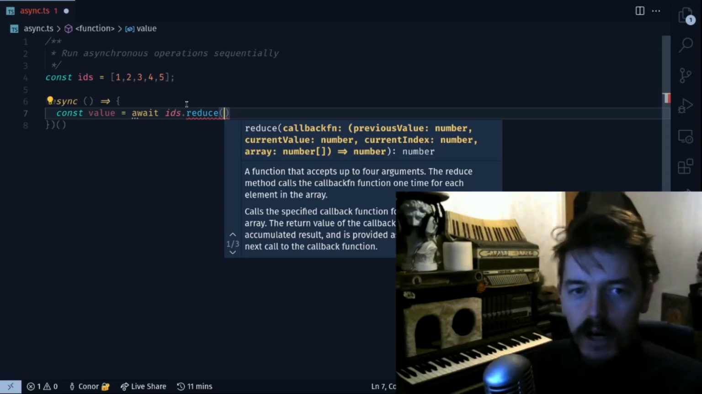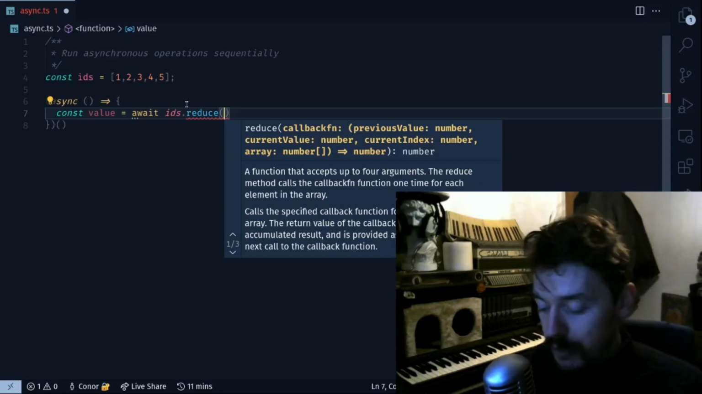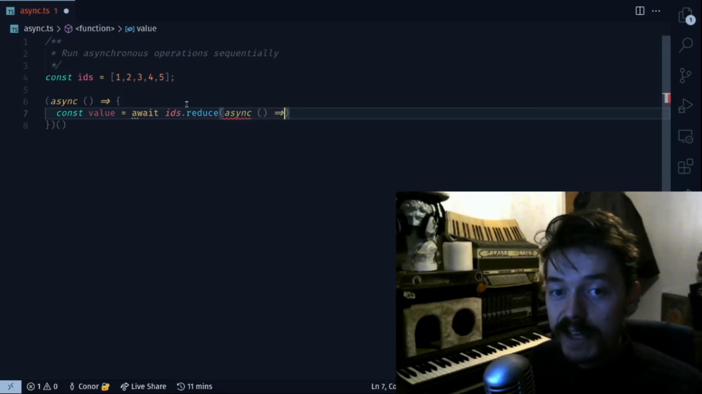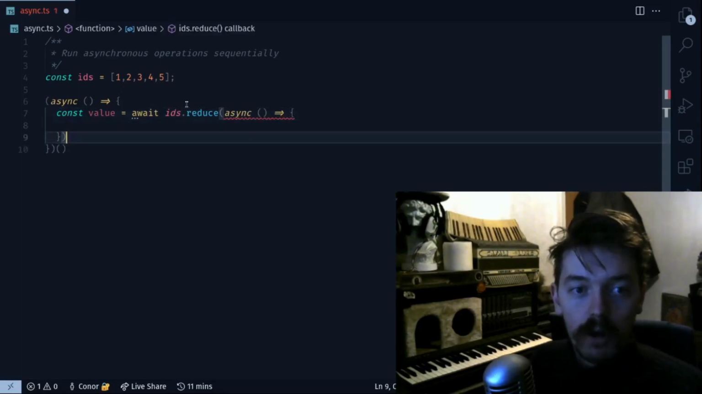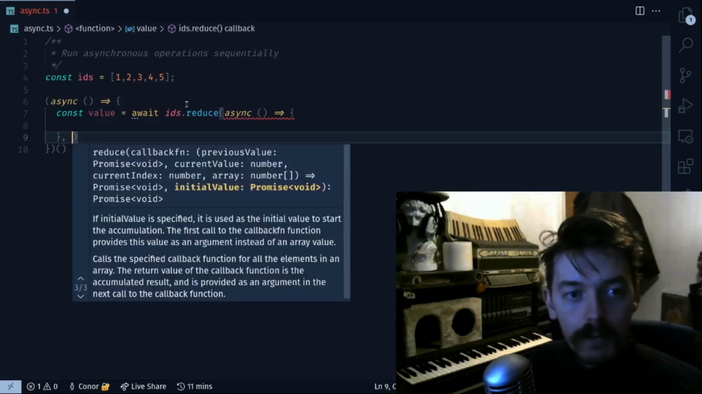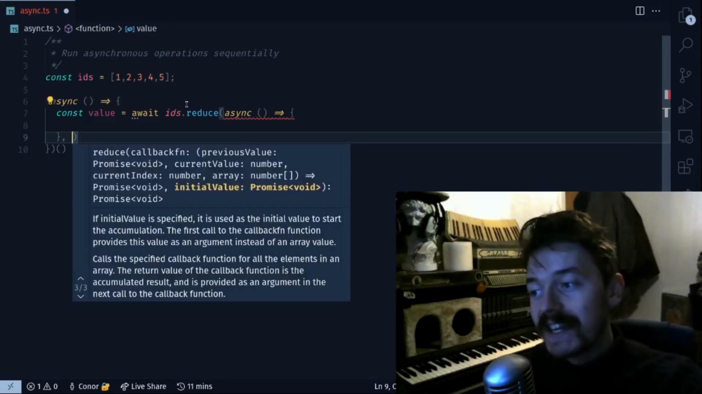Very nice. Okay, so reduce takes, in this instance, an asynchronous function, just like we saw with map. That's the first argument. I will come back to what the arguments of that are, but the second argument, as you can see here, is the initial value.